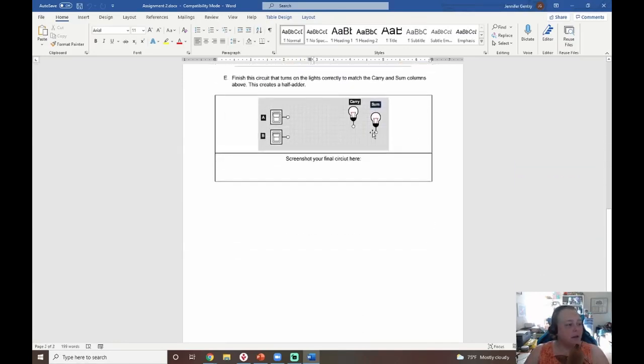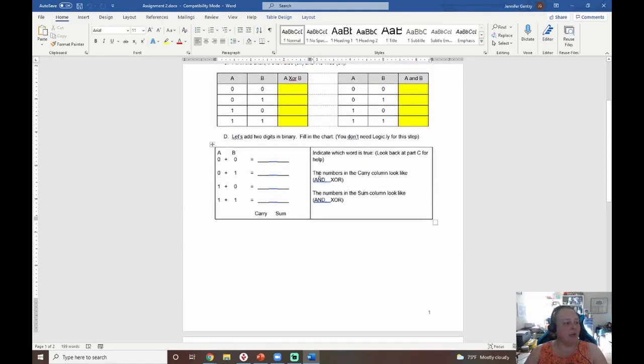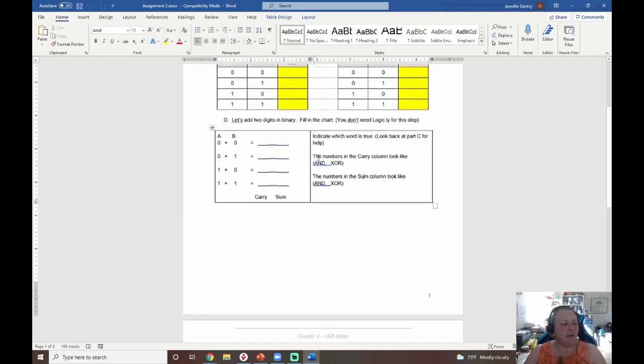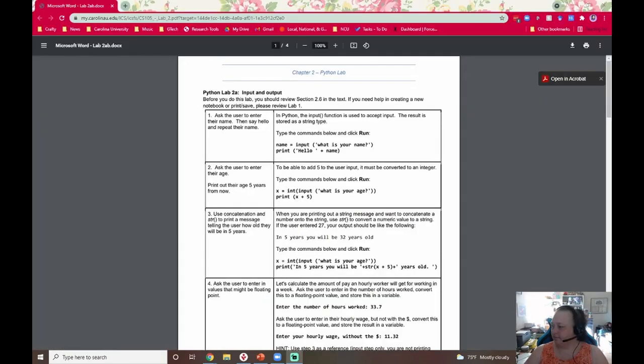After we do that, you're going to finish a circuit that turns on the lights correctly based on what we saw coming out of here. One light bulb is going to be your carry, and the other light bulb is going to be your sum. You're going to have to decide which gates go in here, and it'll be based on whatever answer you put into this column. So that's all there is for assignment 2.